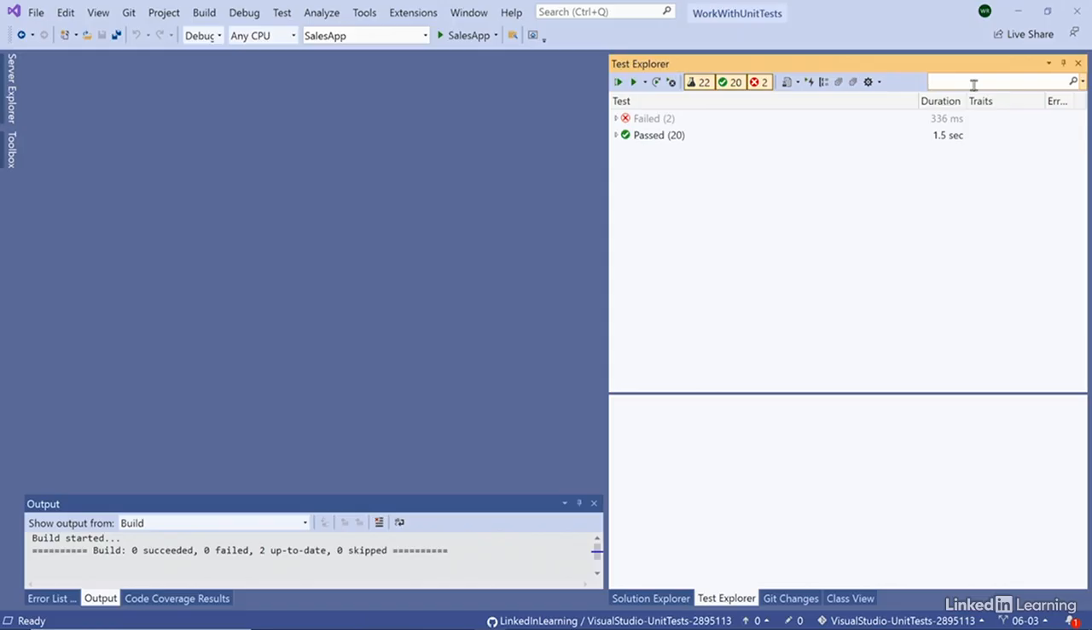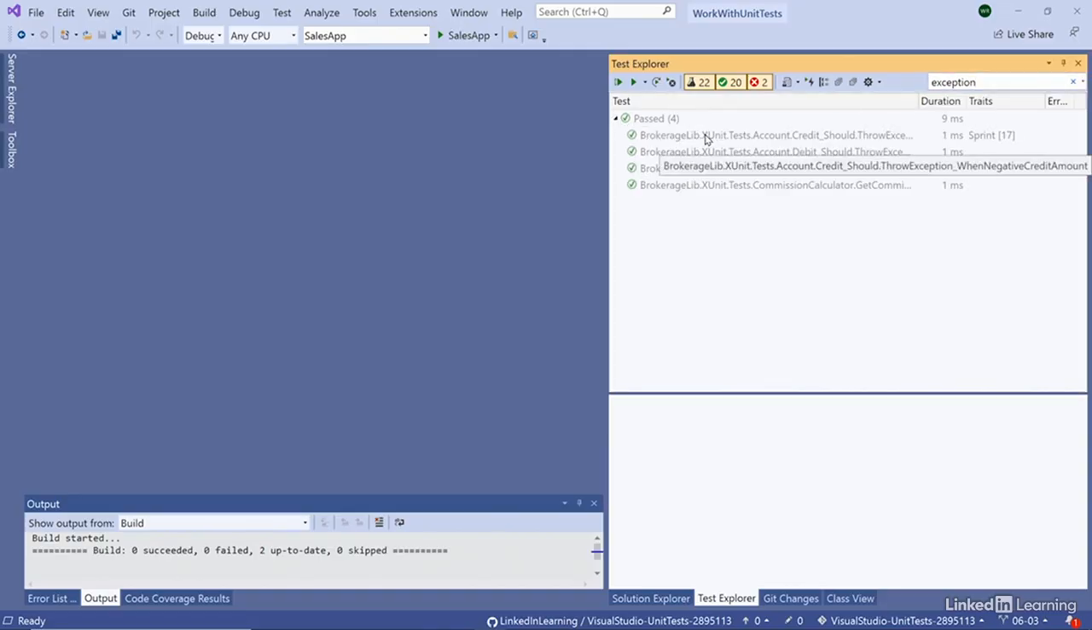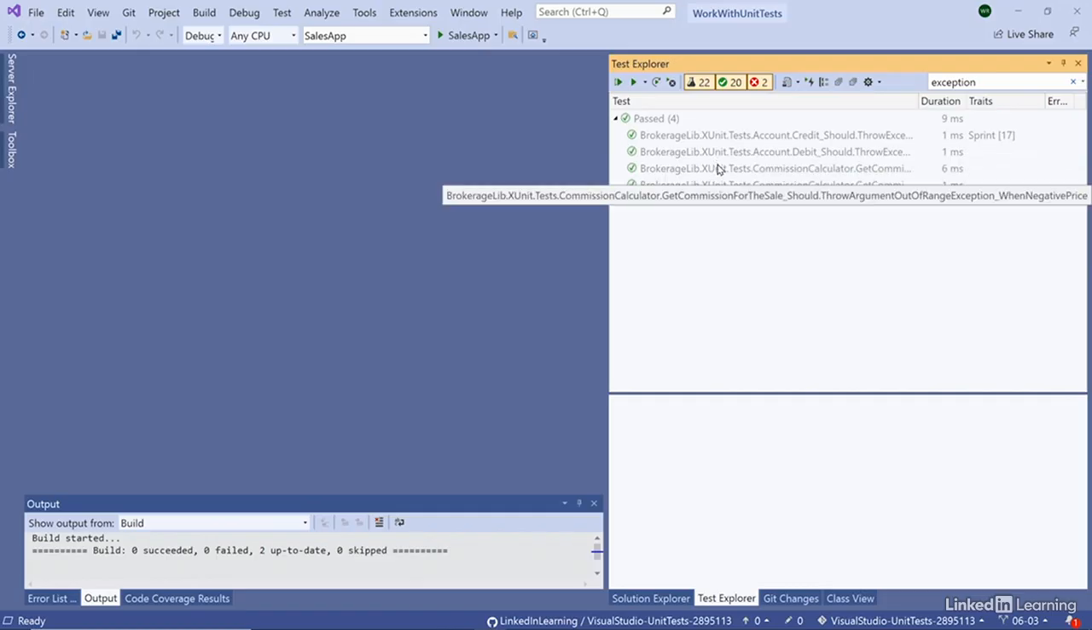I'll type a string here, and when I press enter, the test list is filtered to display only those tests whose fully qualified names contain the string. So I will search for the word exception. I see that I now have 4 tests, not 22. And if I hover over these in the tooltip, I'll see every one of them has the word exception in the test name.